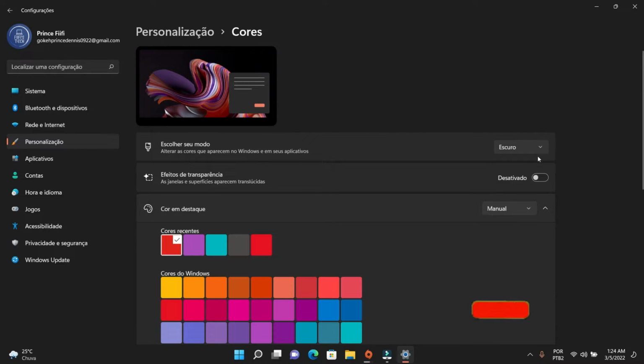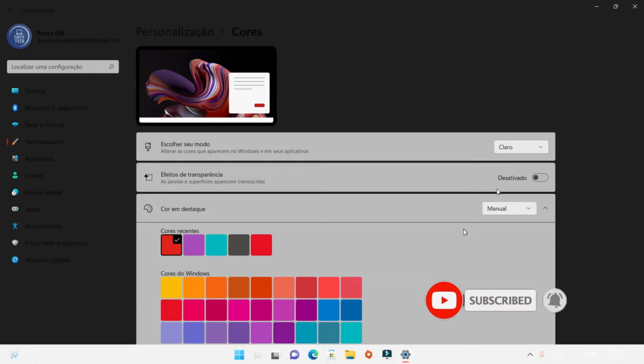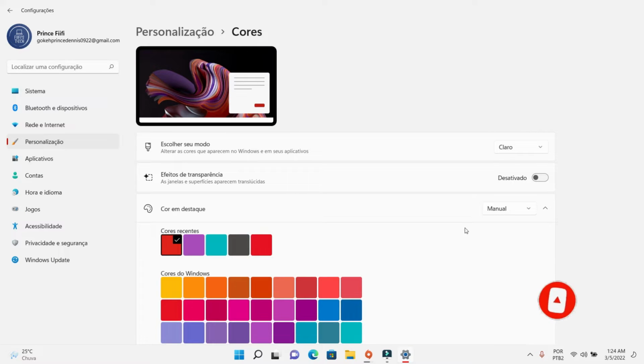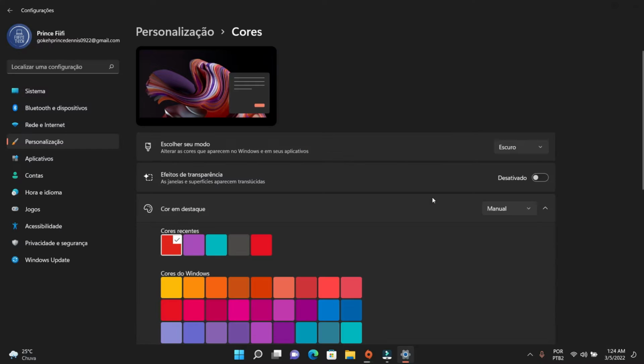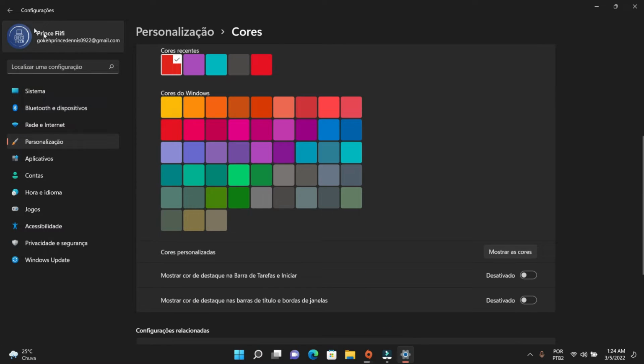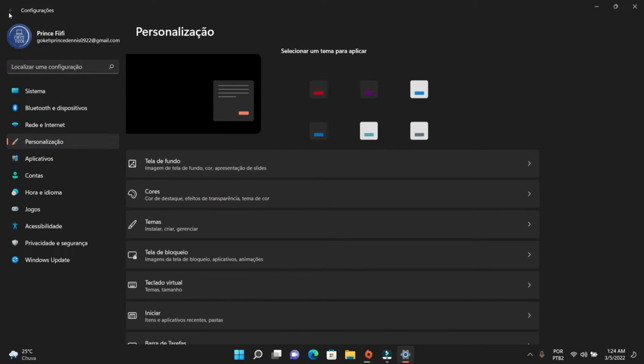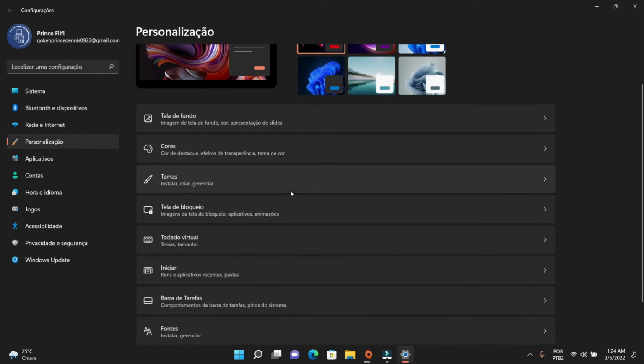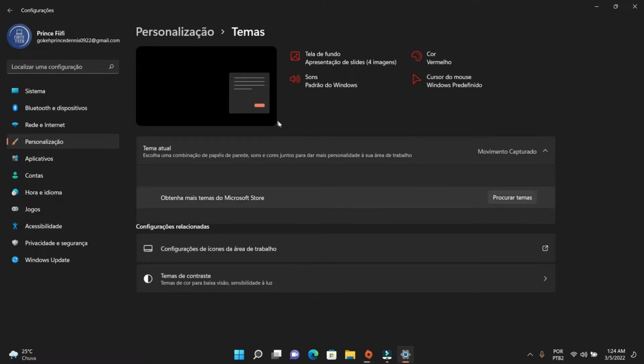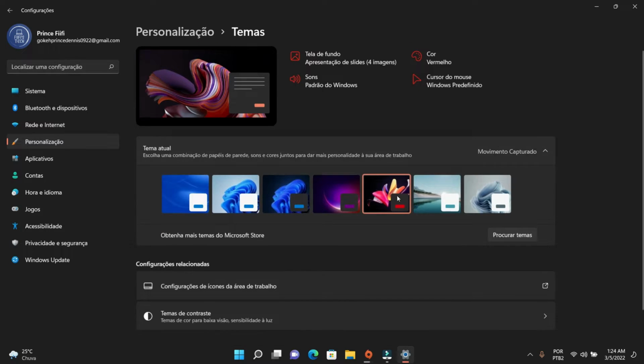So my mode over here is dark. Initially it was light, but I don't actually like it, so I just go ahead and select dark over here, and that's what I like, and that will perfectly do for me. And then you have this themes option over here that you can select, and these themes come with some sounds that you can choose.